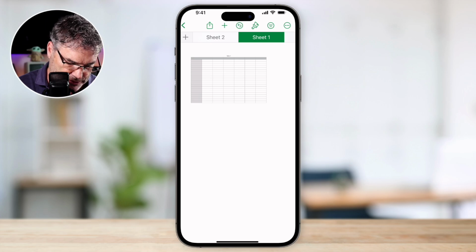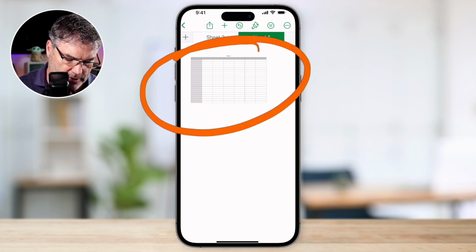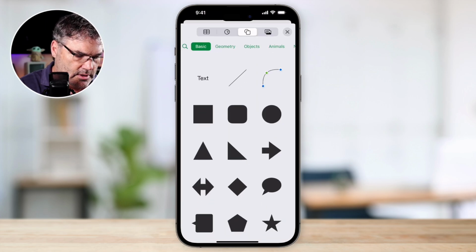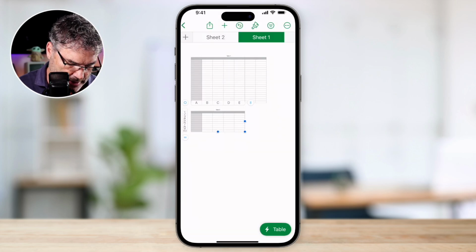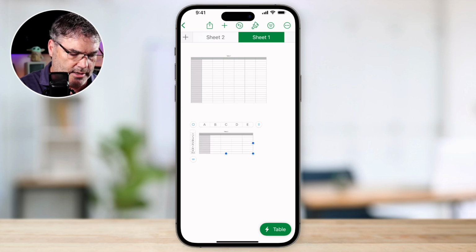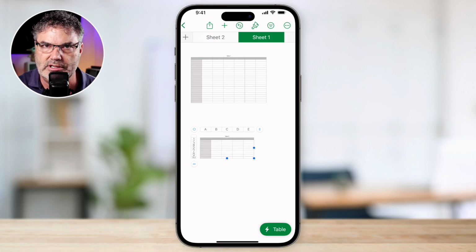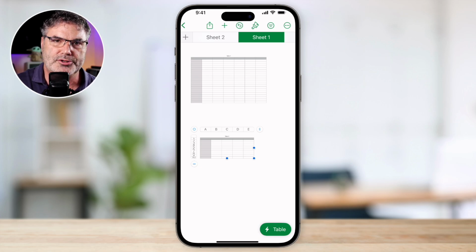So we have this one here, but then when I go up to the plus and add a new table, you're going to see that I have another table here. And what I'm able to do is move that around on that canvas, on that sheet. So that's the big difference between Numbers and Excel. We have multiple tables with Numbers, where Excel is just one giant spreadsheet, one giant table.